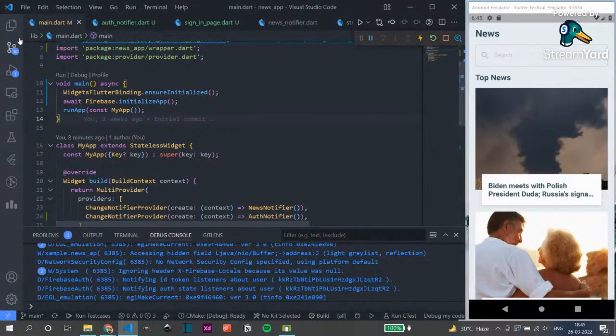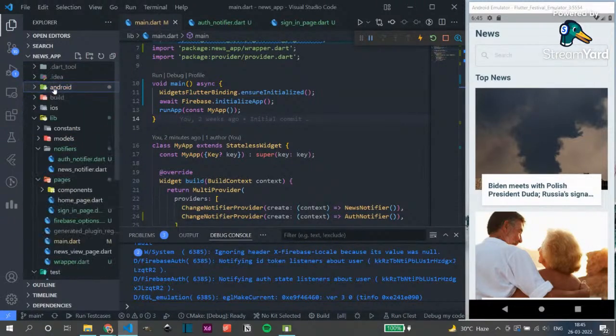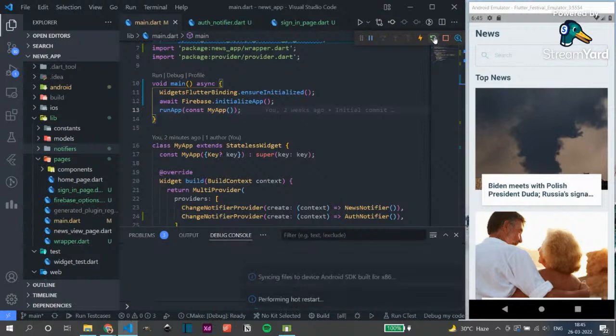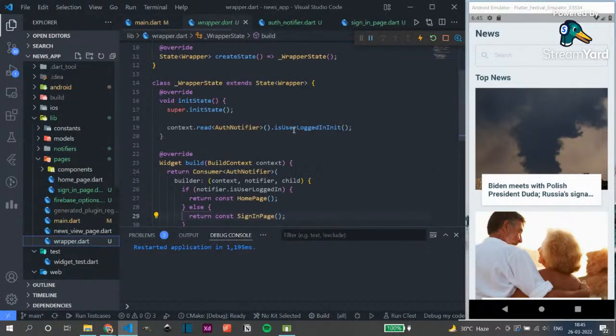Now we also need to make a button for logout. So we'll make a button here. Also we will check that even if we rerun the app, it stays on the home page or not. Okay, so this function is also working correctly.